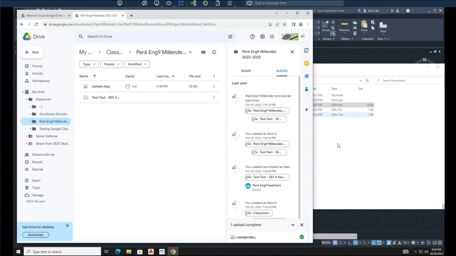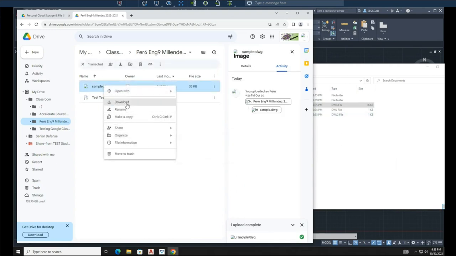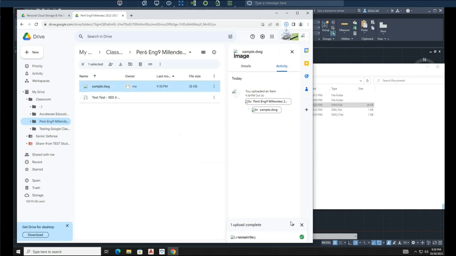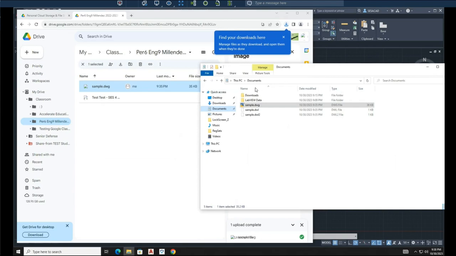So tomorrow, if you wanted to work on it, all you have to do is right click and then download, and then pick a download folder. So it should be placed in the download folder. So the download folder is this one here. Okay, and then you can open that and then drag that back to your drive on the internet once you're done before the class is over.